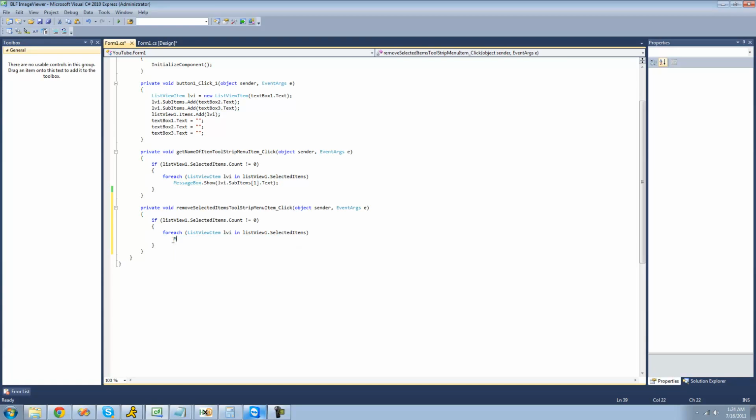So since there is a remove method inside of the ListView item class, we can just do lvi.remove. And it just removes the item from its associated System.Windows.Forms.ListView control. So basically, it will just remove this item from the ListView. So it'll go through every item that is selected, and then it will remove the selected items.